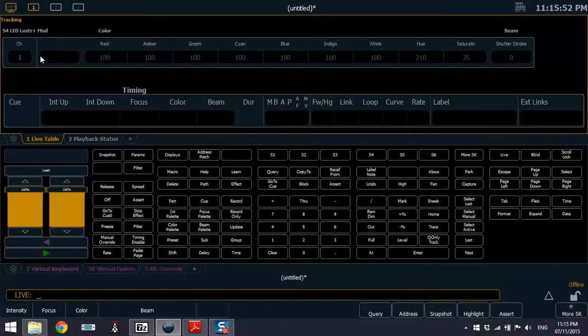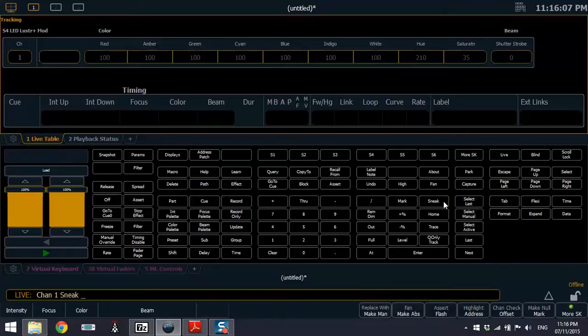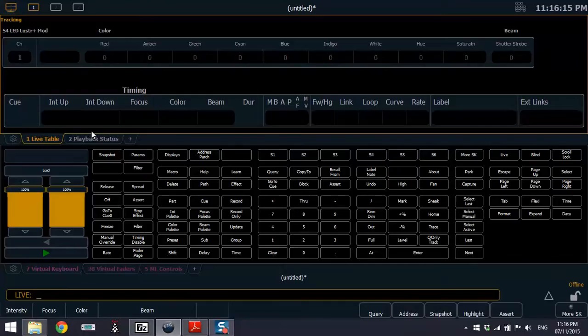But you see here on channel 1, all these attributes are at their defaults of 100. This is how it would normally appear once you patch it and go back in. So to clear this out, we need to do a sneak on this, which will automatically clear everything out. So you select it, you click sneak, press enter, and all those values are going to go away. Pretty nifty.